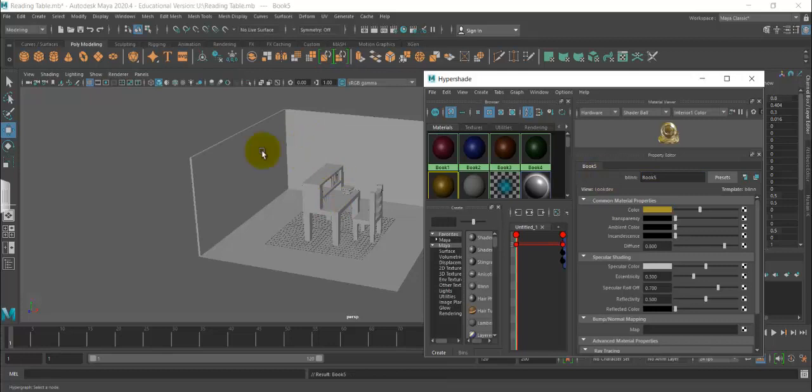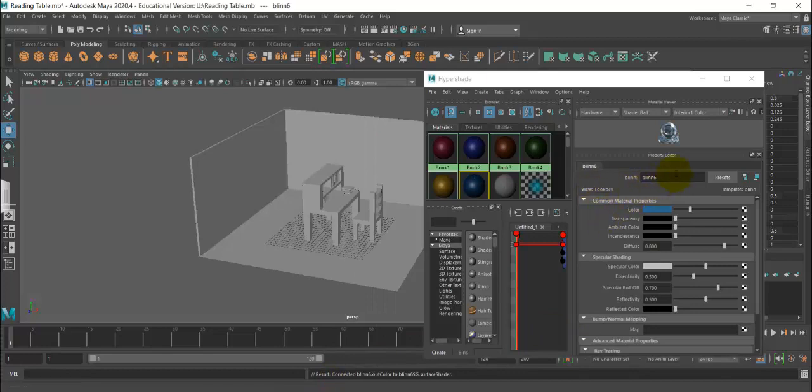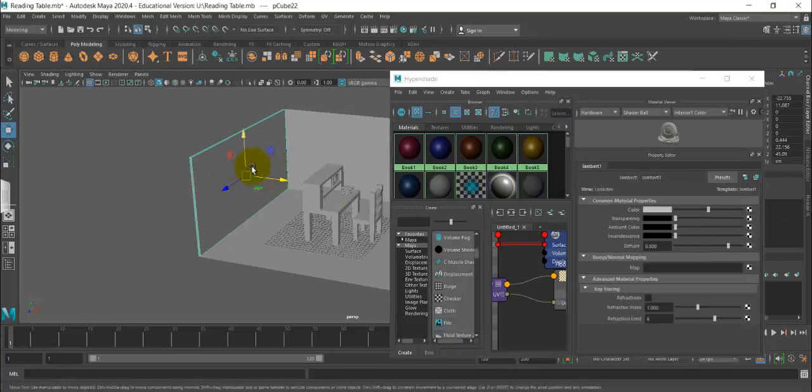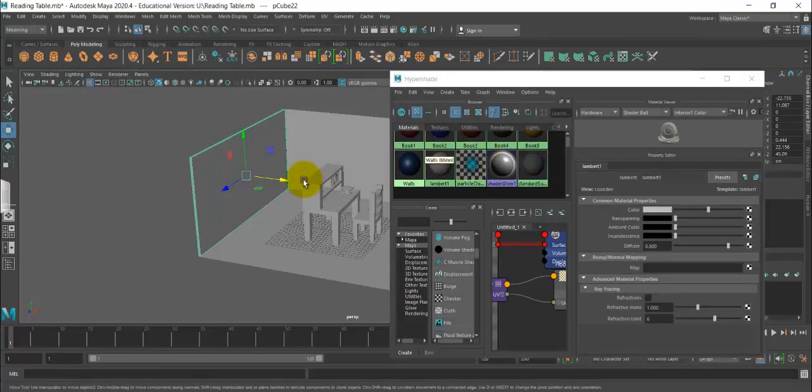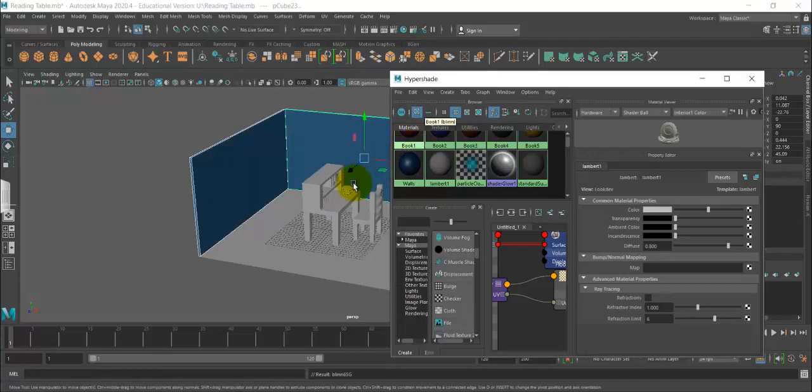I'll pick a color for the walls, so blend, double click on color, and let's say this color, hit done. And then I'll just name this walls. Now I'll start applying the color. So here's for the walls. I'll select the 2 objects, and then I'll just right click on the walls color, and then assign material to selection.